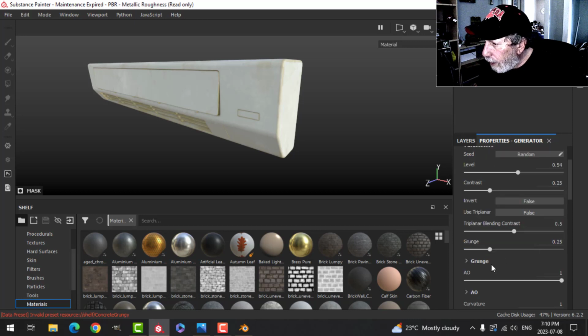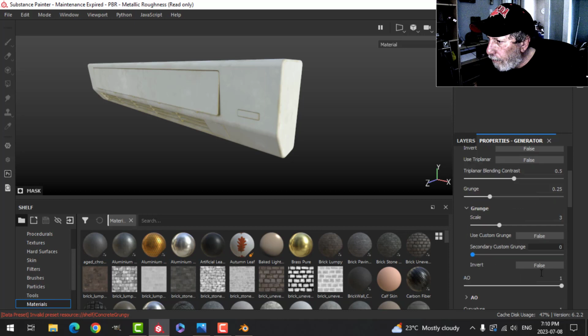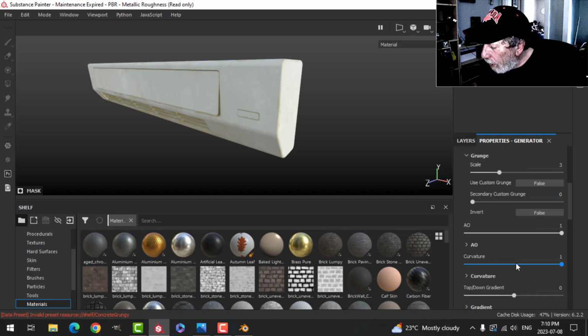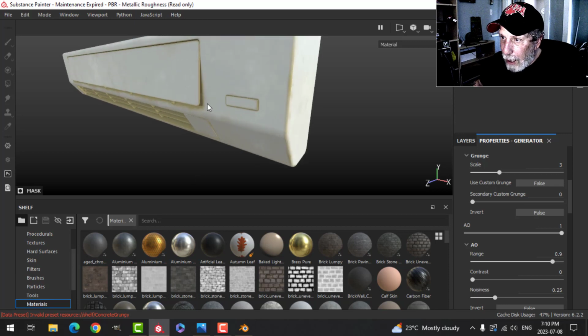Grunge is there, but we're going to come into the grunge and change the scale from 2 to 3. So watch here as I do that. That changed that a little bit. And this next one, we'll change it more. Under the AO, I'm going to change this to about 0.9. So watch this one. Okay, it really expanded that.